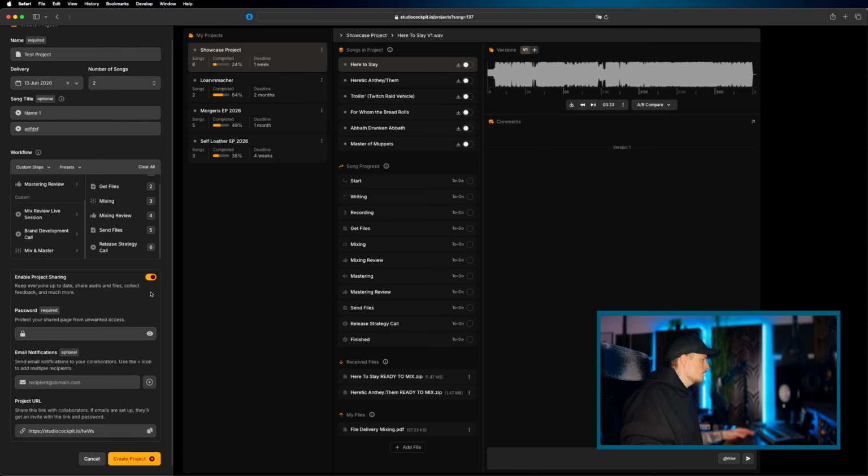I can enable project sharing. I can protect it with a password. I can add one or several of the client's email addresses, and whenever I update something in the project, they will automatically be notified via email, and I get this project URL that I can send out to the client.